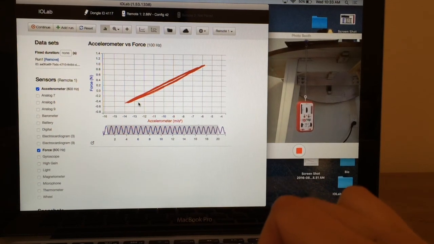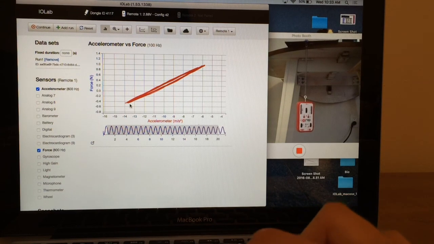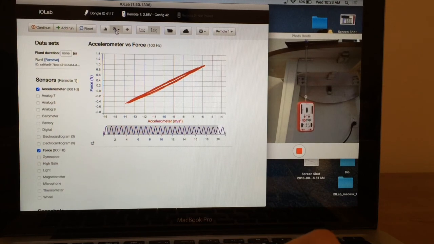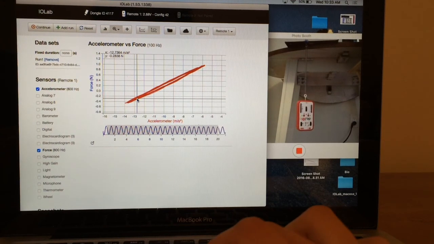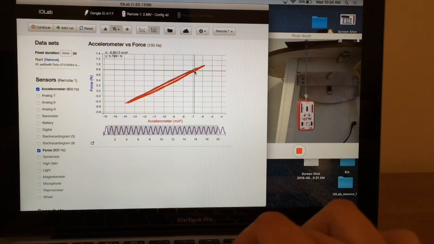Unfortunately, under analysis mode, we cannot find the slope of this line. But if you go to zoom mode under the magnifying glass, it gives you a crosshair. So what you can do is pick 2 points on your line, and you can write those down, and you can do the same for another point up here, and you can manually find the slope.